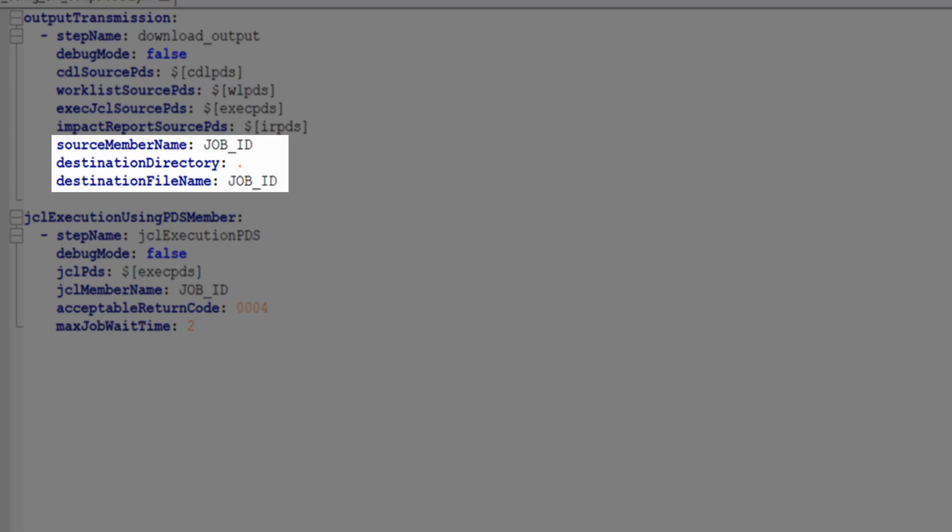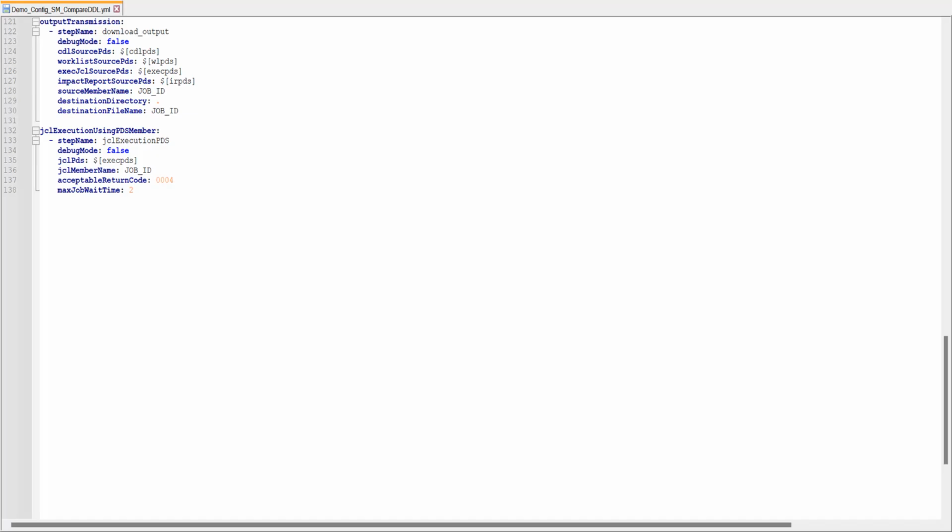The destination directory property key is set to use the container workspace directory. This property key supports a relative path, so a period is supplied as the value. The destination file name property key is defined with the job ID variable. This is an optional step.